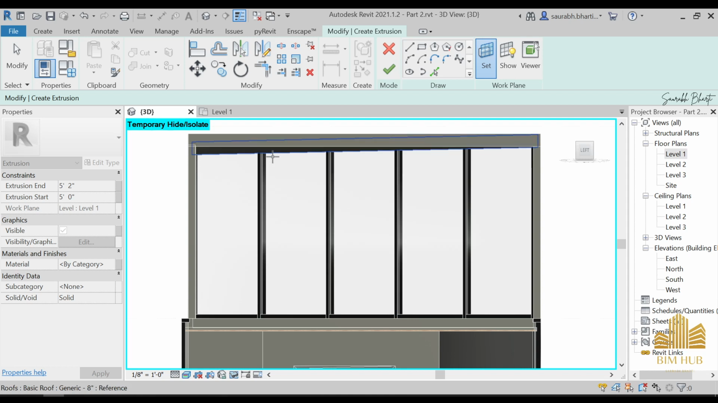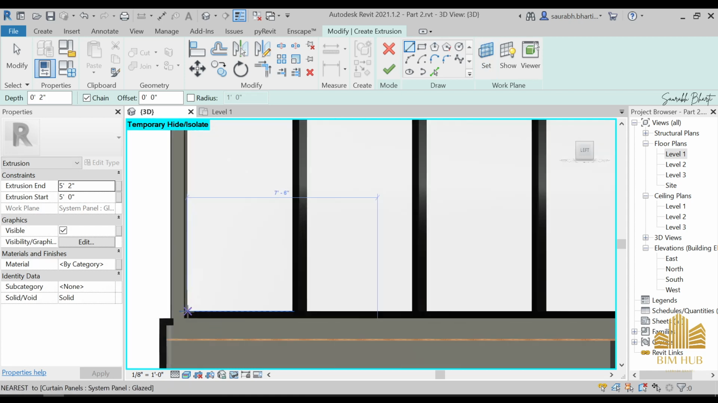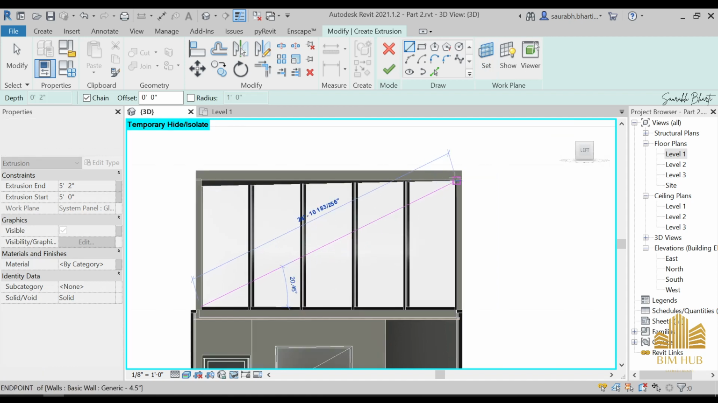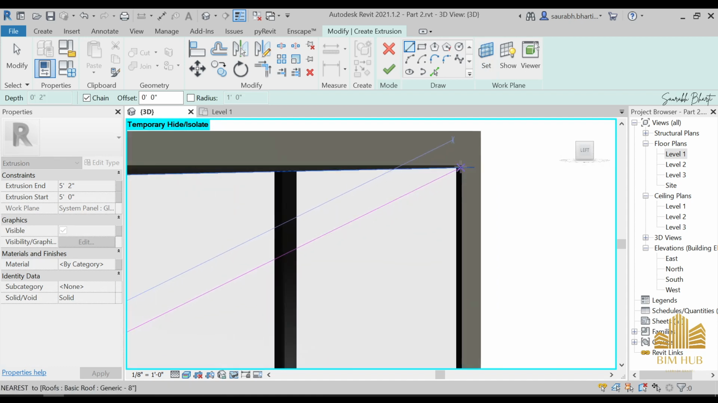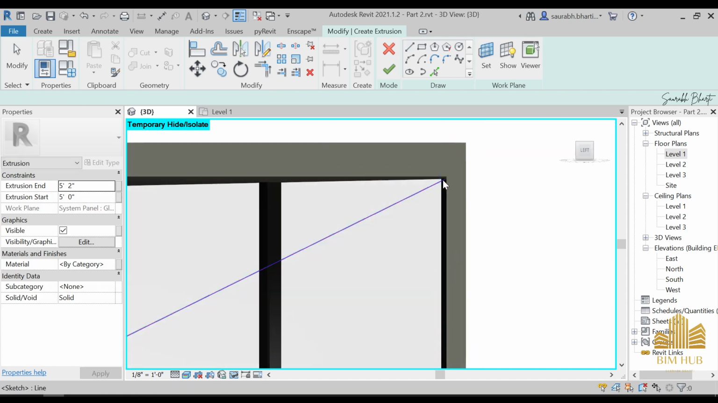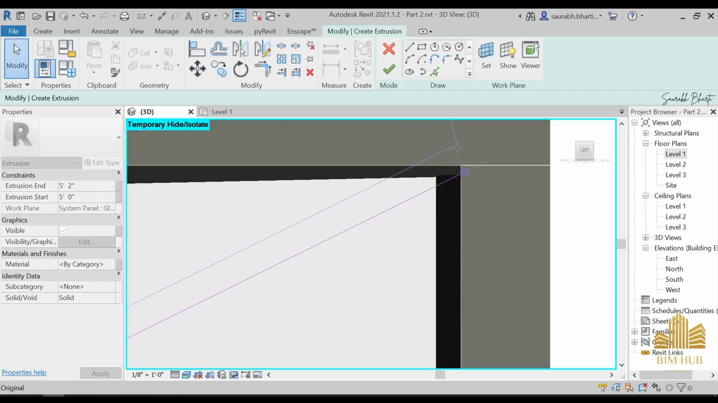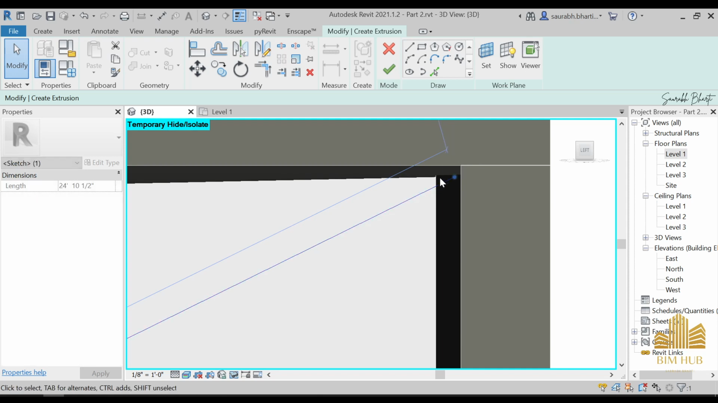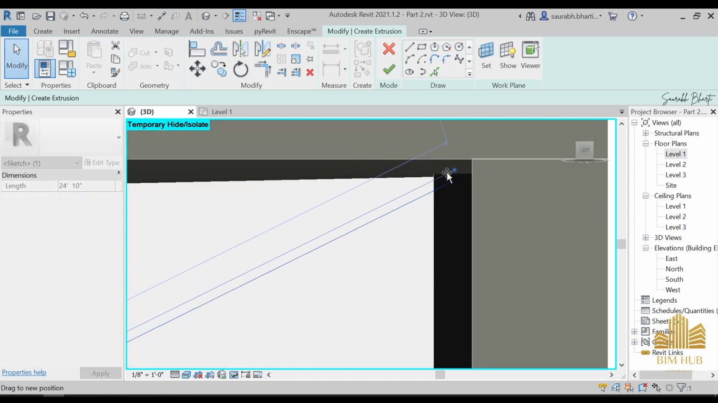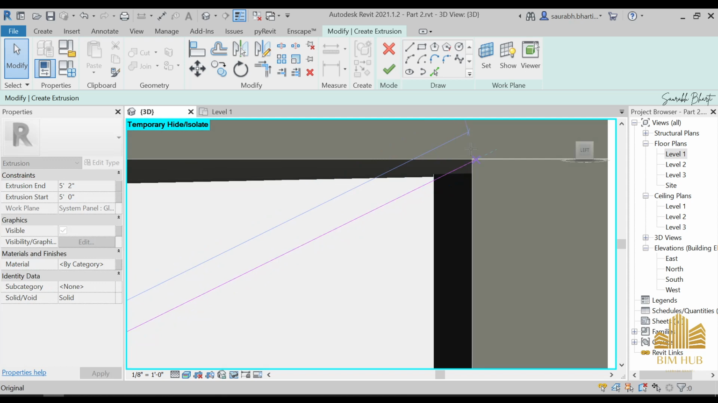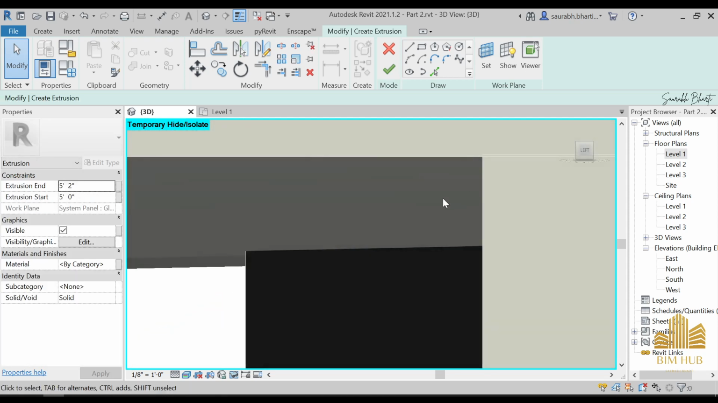Press tab, and then I cannot select this panel. Okay, now I can select this panel, and now as you can see from here we can draw the same thing that we want. So from here to here, first make it angular. Okay, so just place it on the right side, and I don't think it is right, so I'm going to delete it and I will make it again.